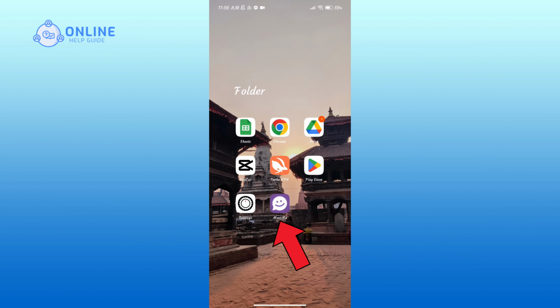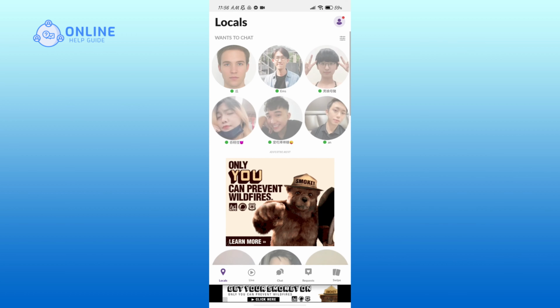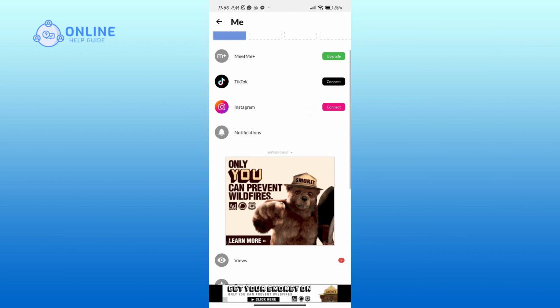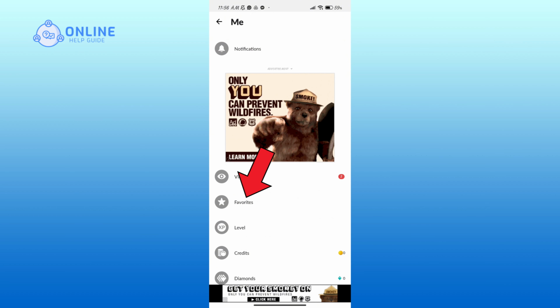First of all, open MeetMe application. Here, click on your profile in the top right corner. Scroll down and tap on Favorites option.